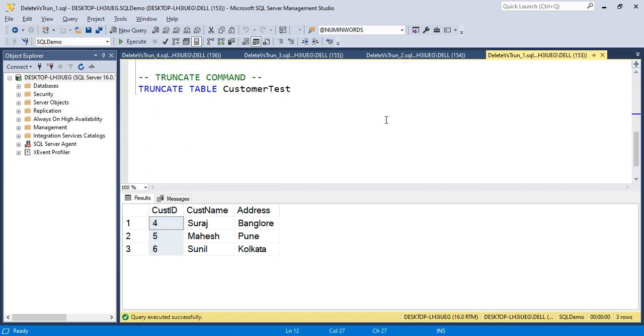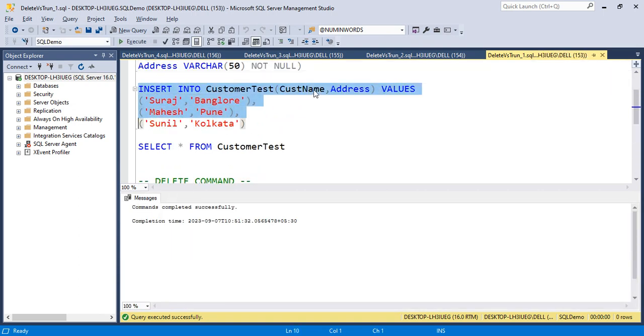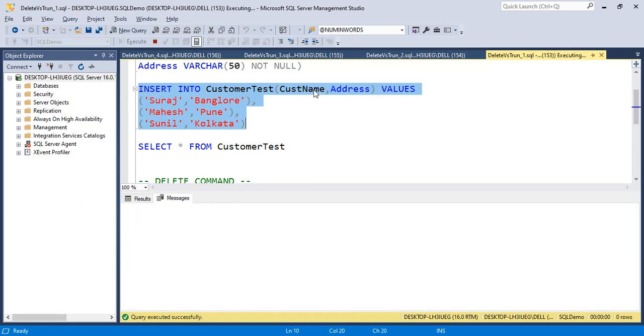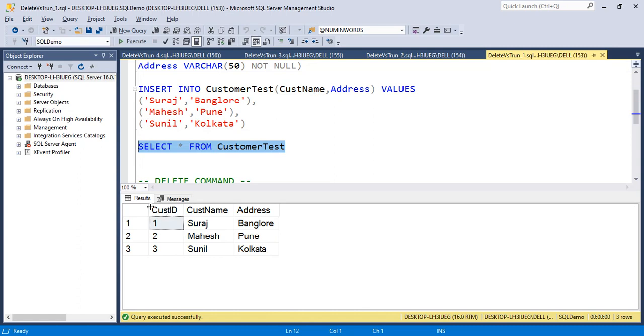Now let's remove data using truncate and insert the same values again. Let me show the data. You see here customer ID started again from 1. That is what truncate does, it resets the identity value of the table.